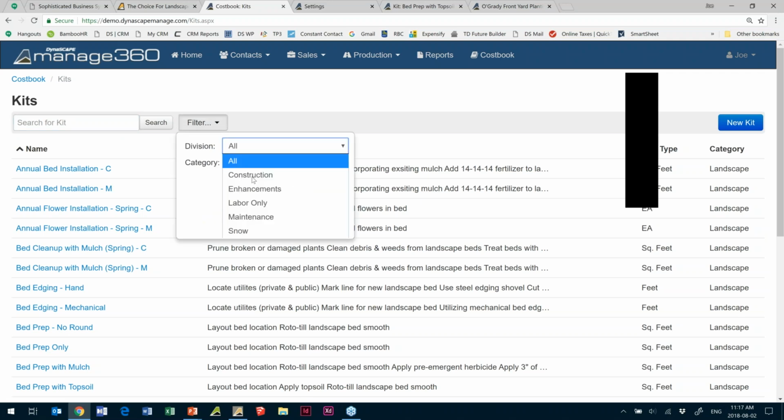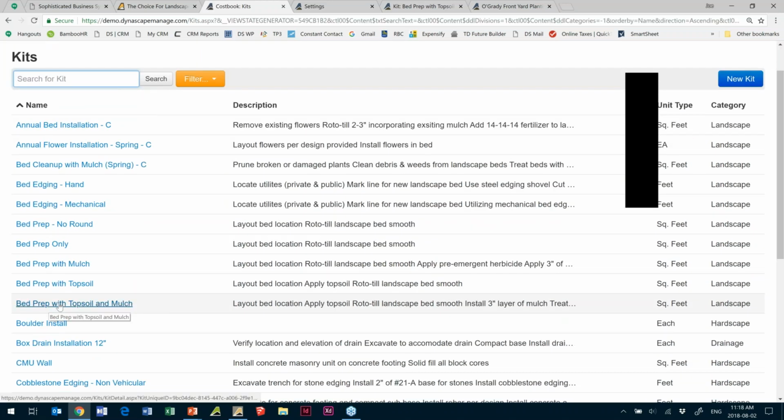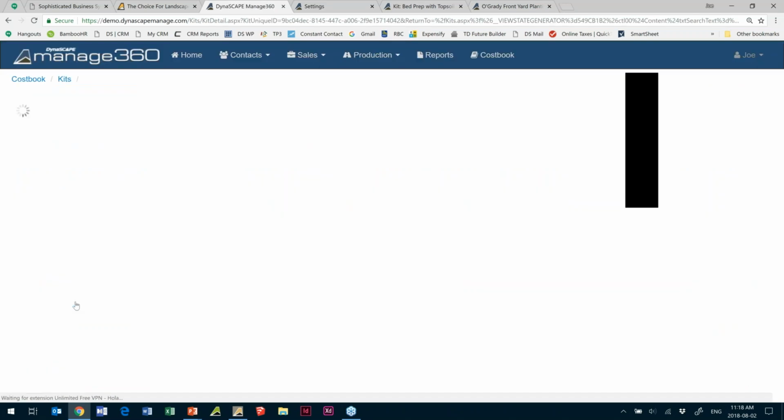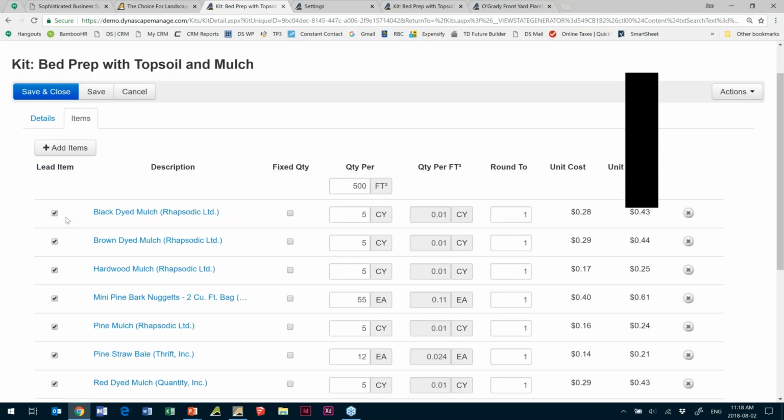So you can filter. If we look at all of our construction kits and we apply a filter here, you have a bed prep with topsoil and mulch. So we'll go ahead and look at that. And like I said before, it includes all of the things that are part of what goes into doing that work. So there's a description, like layout and bed location, apply topsoil, rototill landscape beds until smooth, install a 3-inch layer of mulch, and treat beds with pre-emergent herbicide. And here's all the items that are in there.